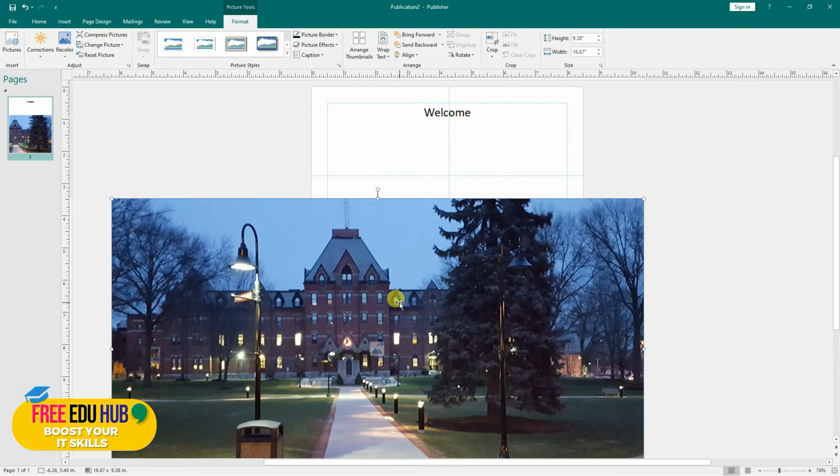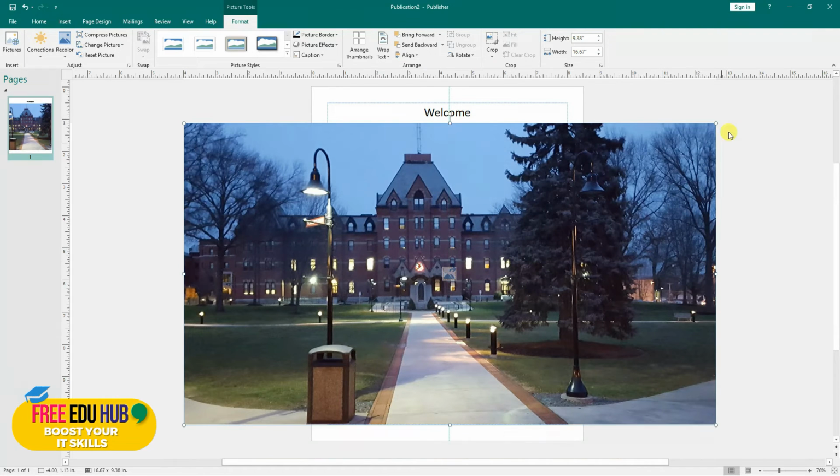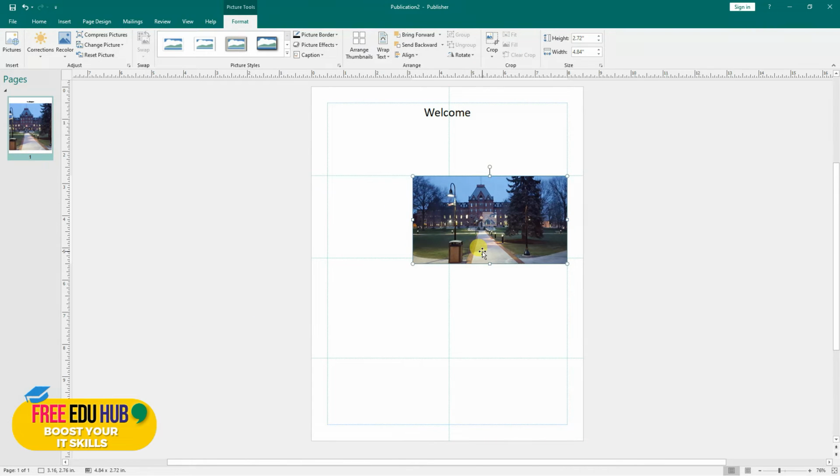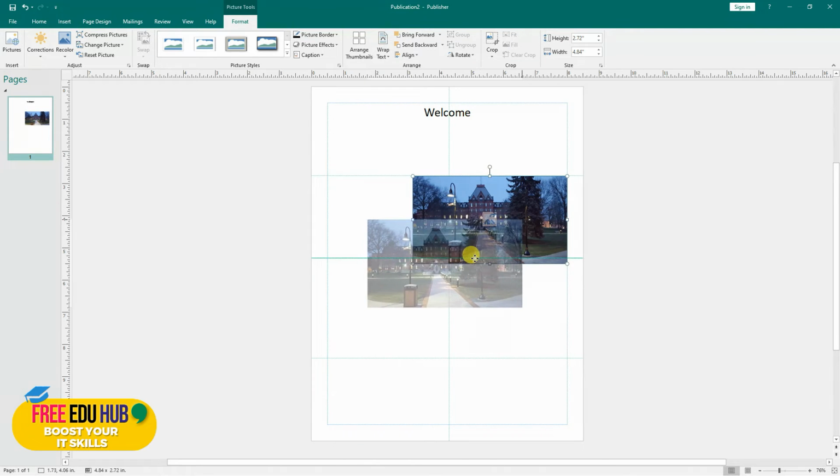And if you want to resize the picture, you can go to the corner of the picture and resize it so that it appears as you would like to set it on the publishing document itself. Just like we did in Microsoft PowerPoint.